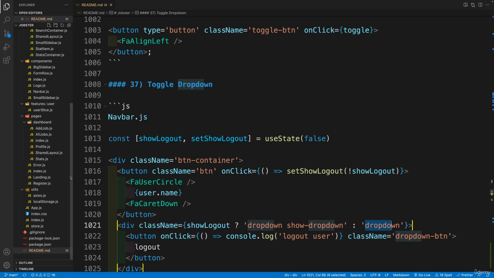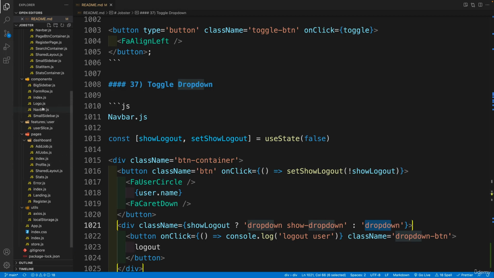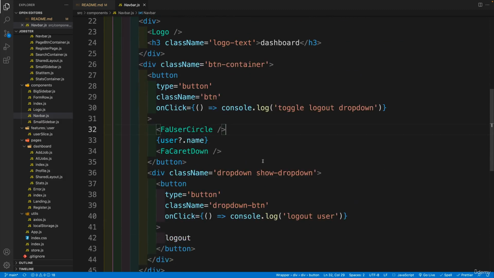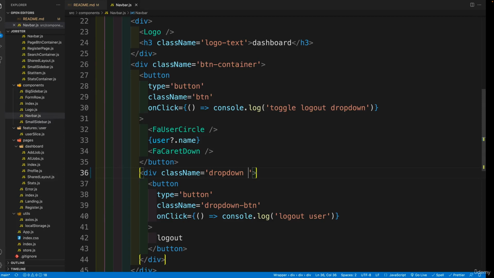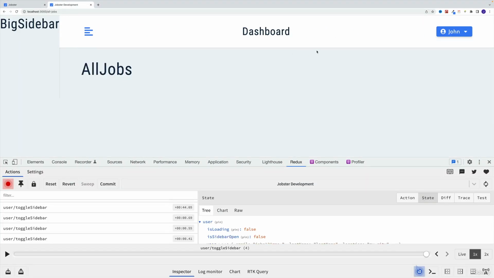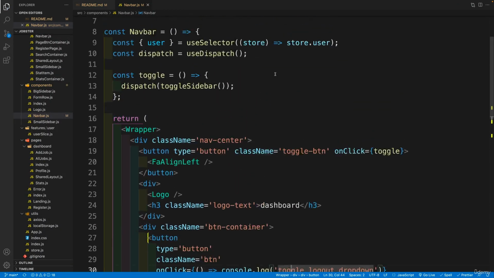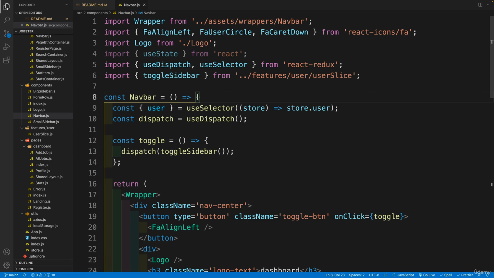And the logic, let me go to the navbar. And the logic basically here is like this. If we remove the show dropdown, then of course the dropdown will be hidden. Or if we add it, then it's shown. That's why we have that logic over there. So I guess let's start by setting up that state variable.